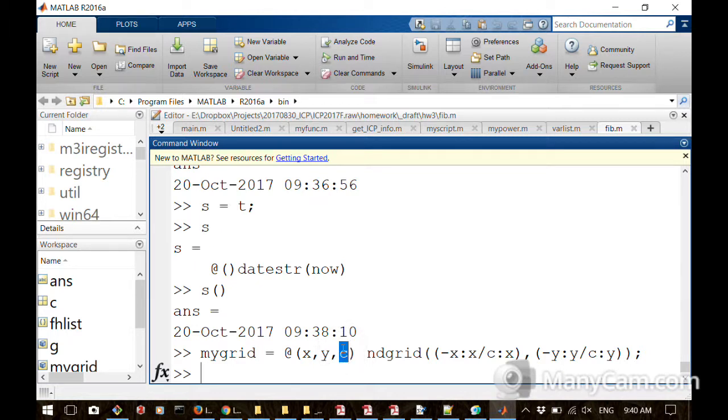Constant c. Look at the equation that I have here. So what is the meaning of this x colon x divided by c x? So if I say -10 colon 2 colon 10, what is the output of this?